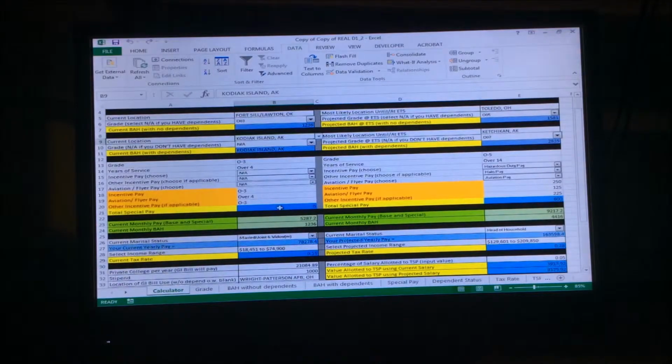Now we want to calculate our special pay, so we're going to say we're the 03 again, over 4 years of service, and we choose what type of incentive pay we have. Let's say we had hazardous duty pay, and let's say even if we were Halo qualified or something like that, we could also put one more in this calculator. Other types of pay, if we're an aviator, career enlisted flyer pay, we could choose those two. Those return a value, but we don't need to choose them. We just put not available for that as well.